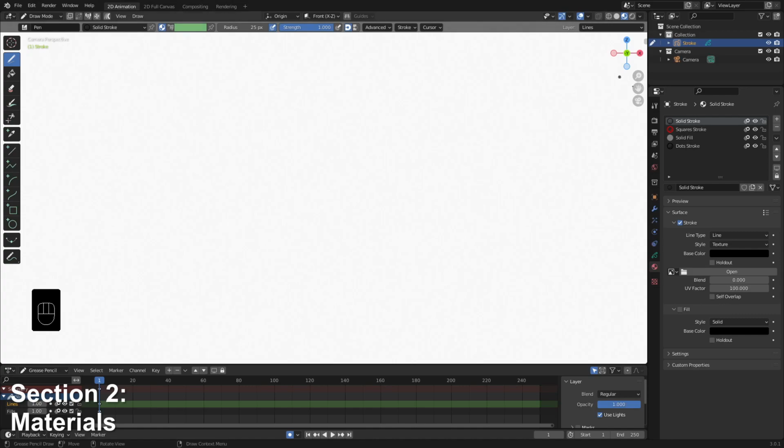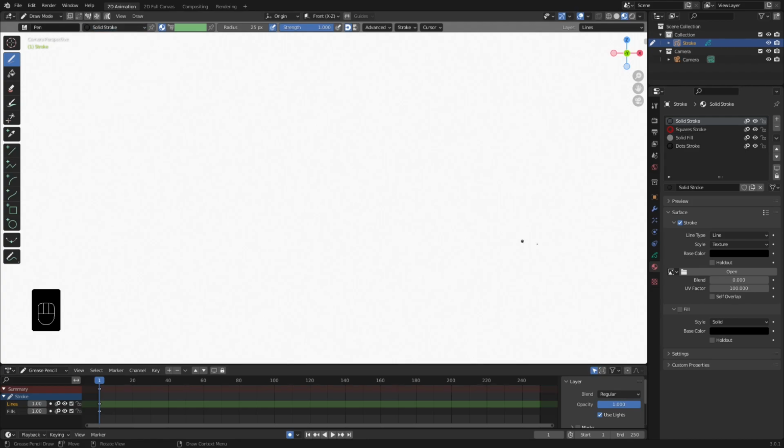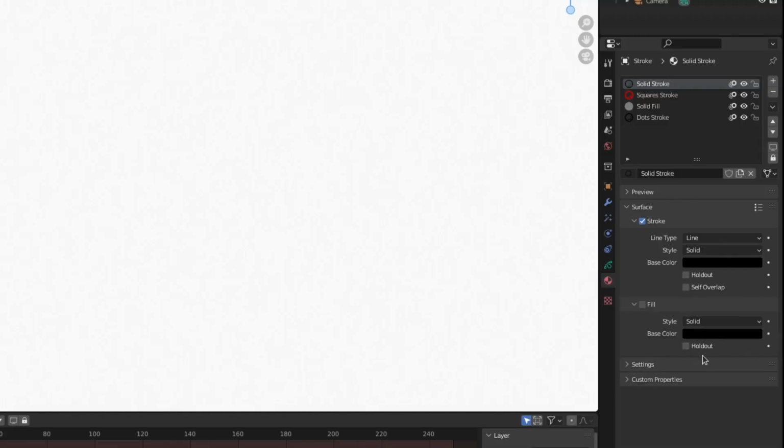There are two main ways in which grease pencil handles color: materials and vertex colors. Materials are basically sets of visual properties that are applied to grease pencil strokes. Just like brushes, they can be switched from this panel up here, or you can manage them in this submenu in the properties panel. As you can see, materials contain information not only about the stroke color, but also about the line type, style, and the color fill.